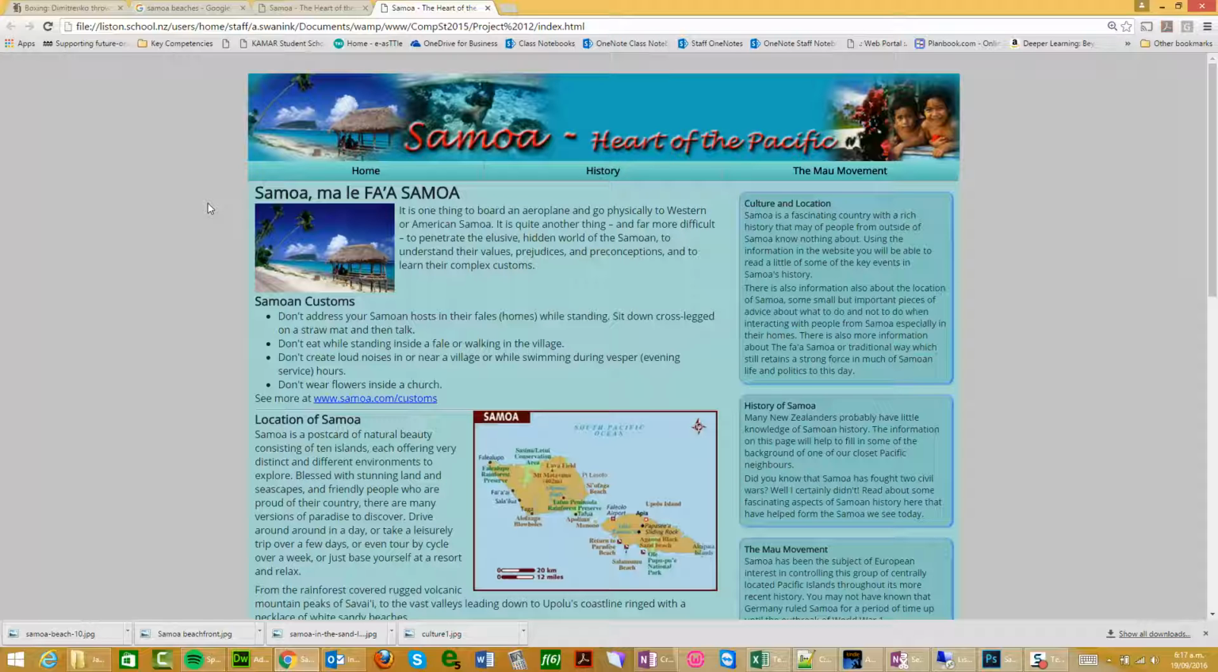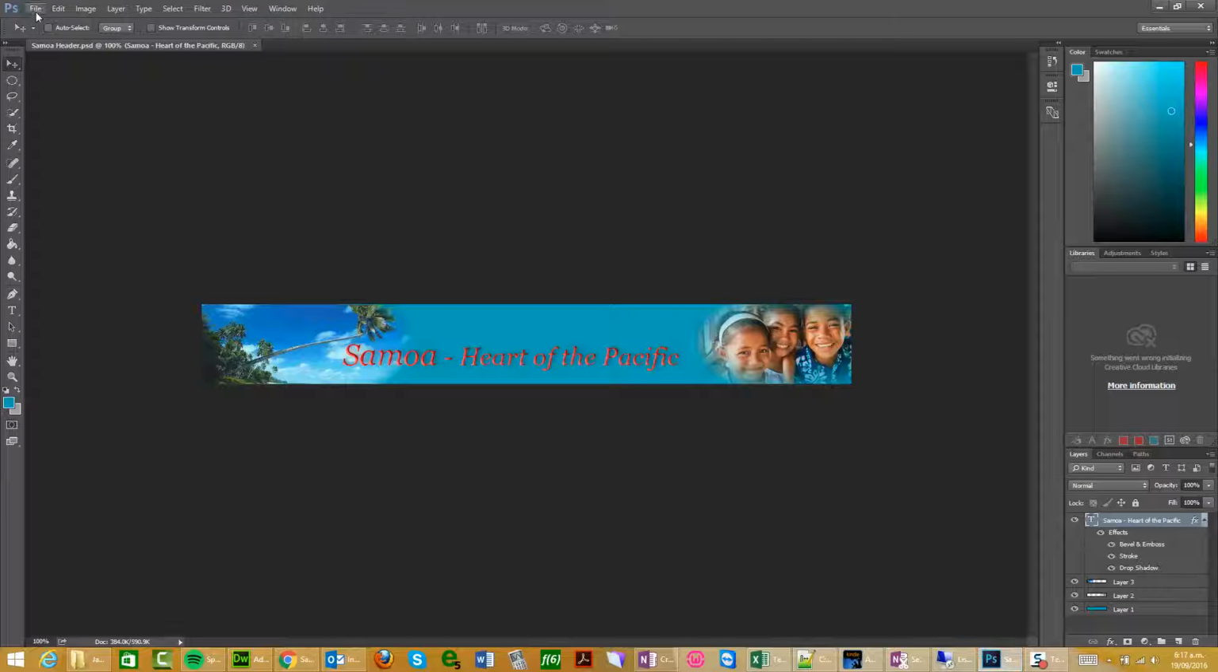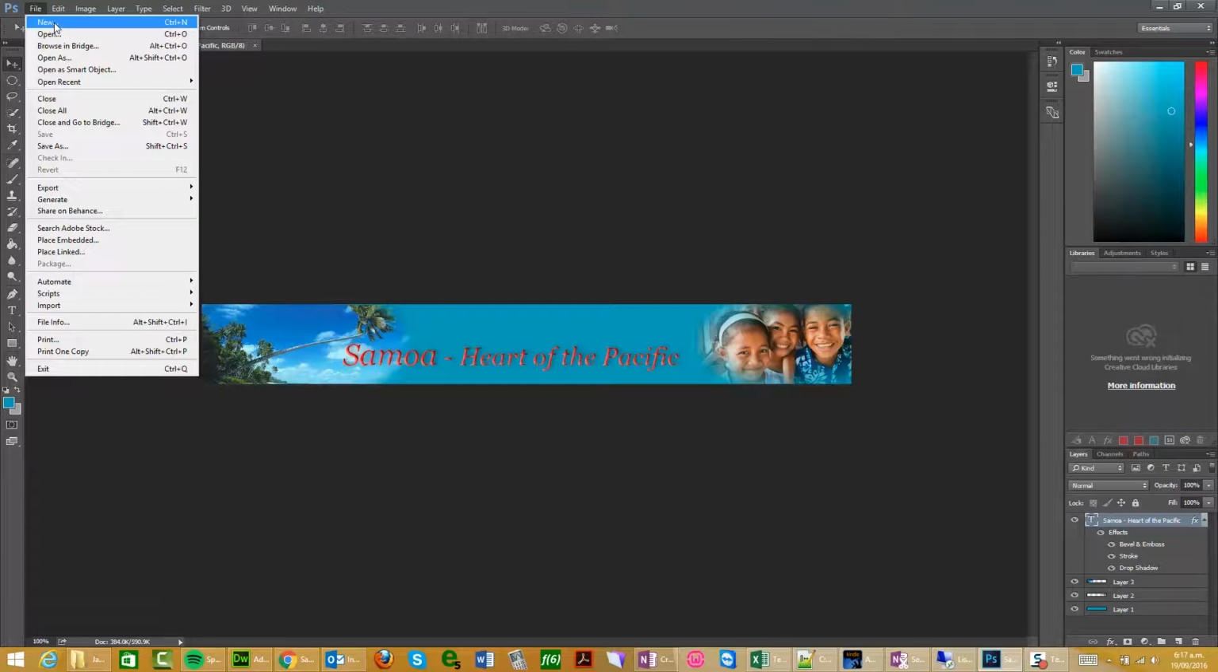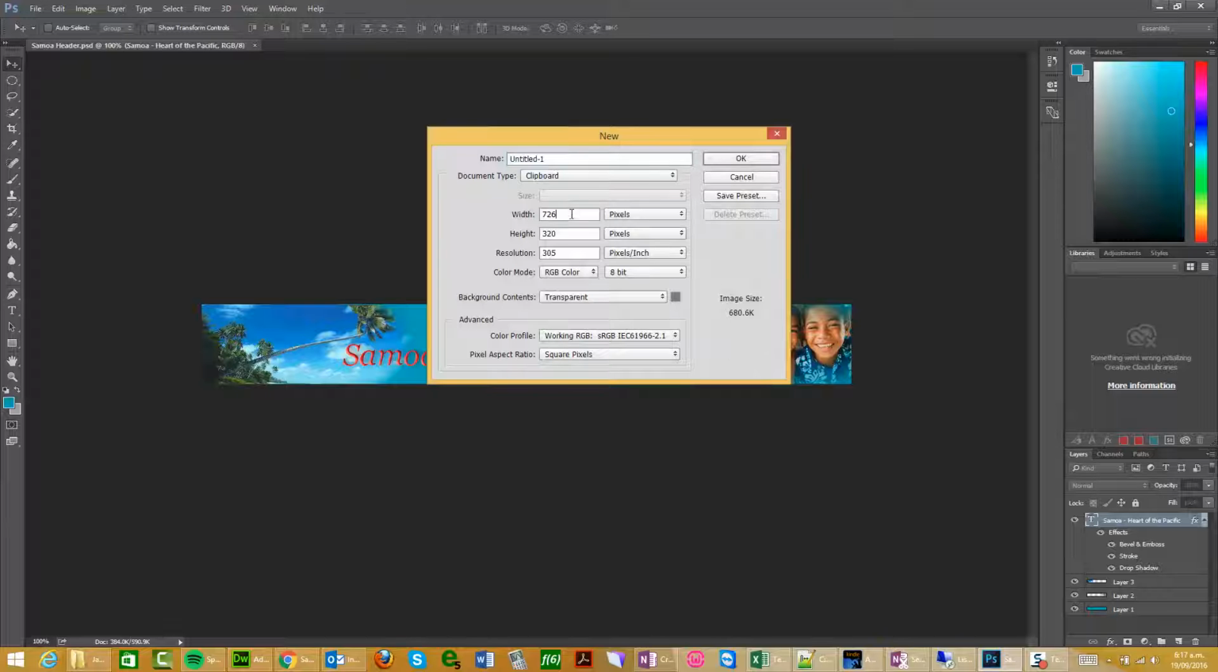So our web page here is 1024 pixels wide, and I have found from previous experience that a height of 128 pixels is a pretty good sort of width by height dimensions to use. So let's go back to Photoshop here, and I'm going to create a new file. Okay, the width 1024, the height 128. Make sure that the resolution is only 72.